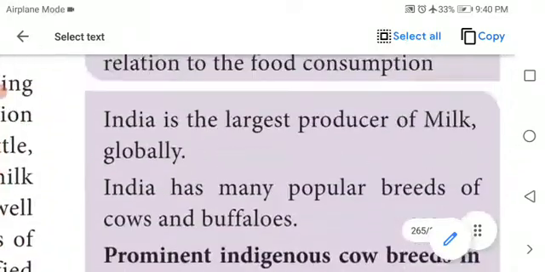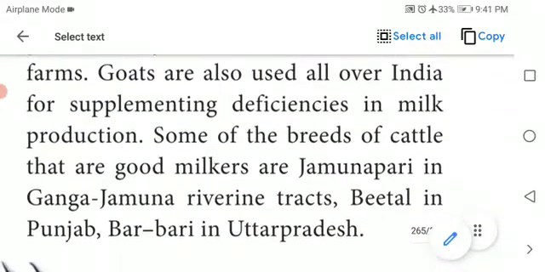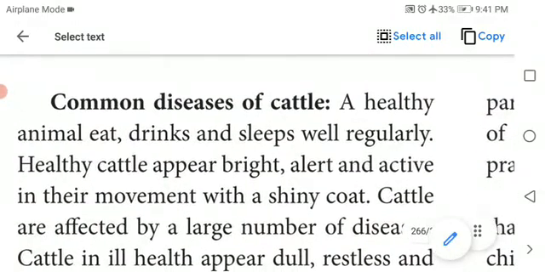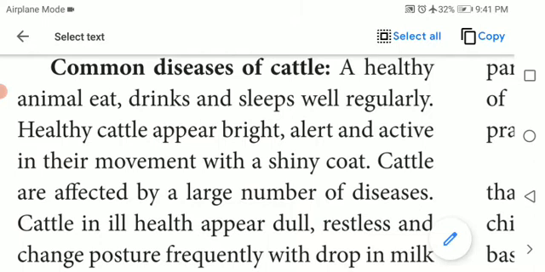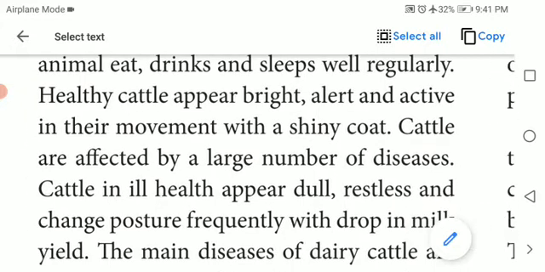The next topic we are going to see is common diseases of cattle. A healthy animal eats, drinks and sleeps well regularly. A healthy cattle appears bright, alert, and active in its movements with a shiny coat. Just note it down, 2 marks. Define healthy cattle. Cattle are affected by a large number of diseases.